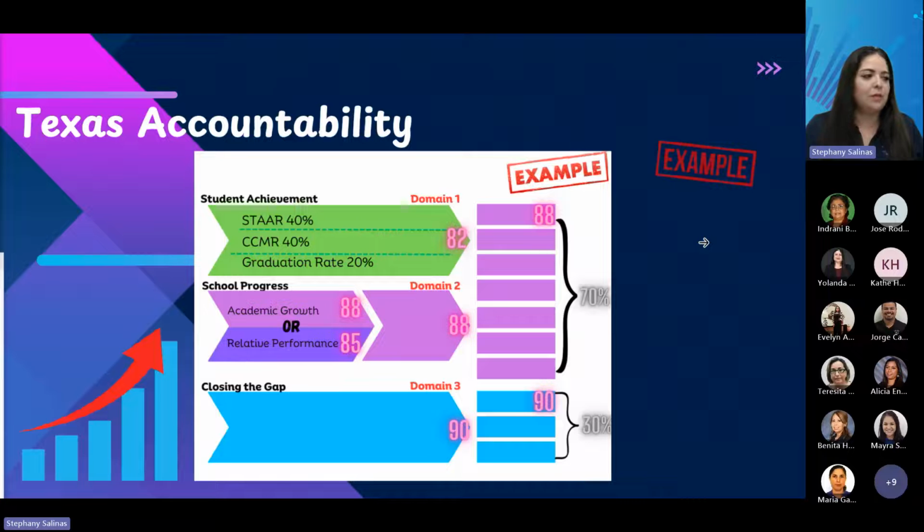So the system is broken down into 3 domains. We have domain 1, which is student achievement, domain 2, which is school progress, and then domain 3, which is closing the gap. So domain 3 is at 30% of the total score. And we're not going to focus on that part today, but we're going to focus on the 70% and how we can help our district achieve that.